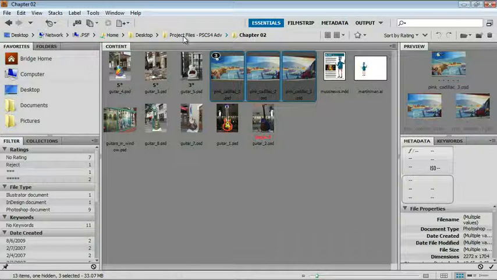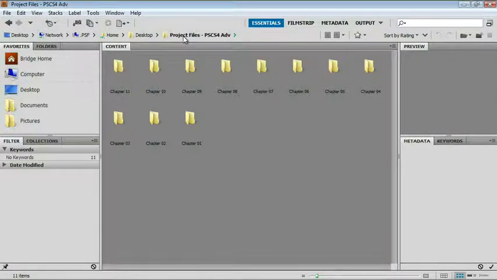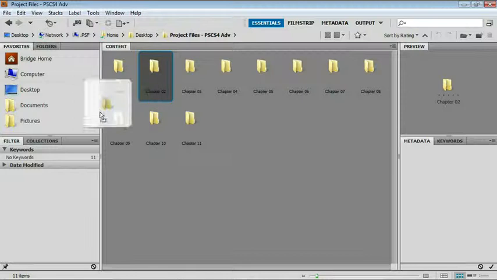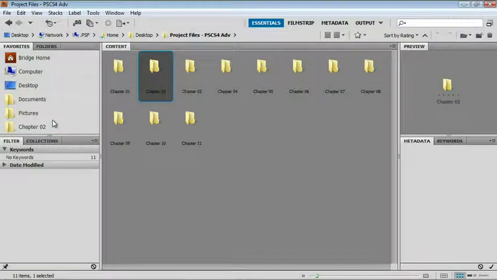You'll notice that I'm clicking back on my Project Files folder and I can see all my chapter files. I'm going to change the sorting. And you'll notice I just clicked on the ascending order so that I can see Chapter 1 at the top and Chapter 11 at the bottom now. But I'm going to take Chapter 2 and drag it over to my Favorites tab. And you'll notice that it gets added to my favorites.